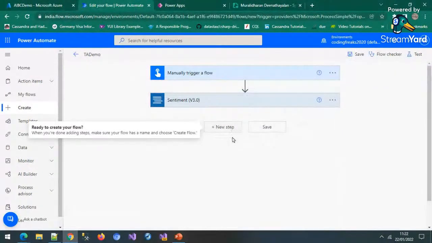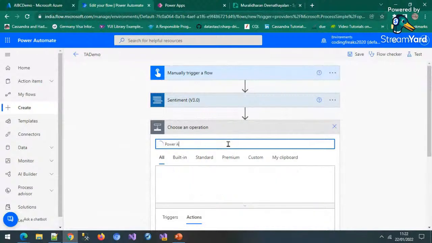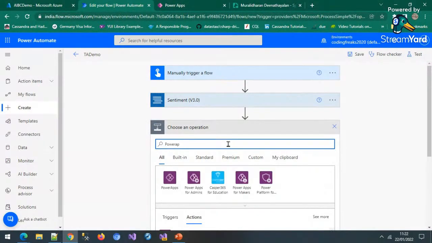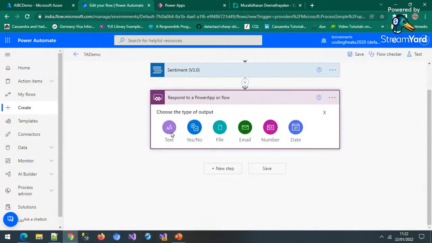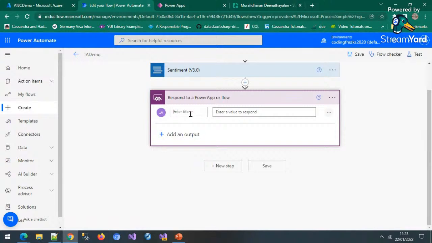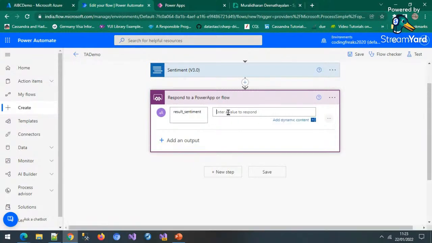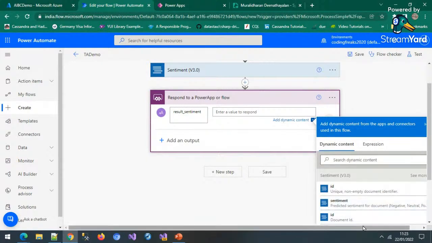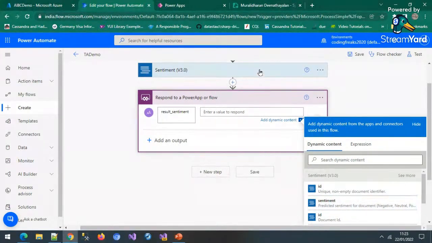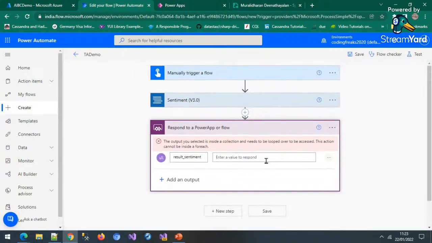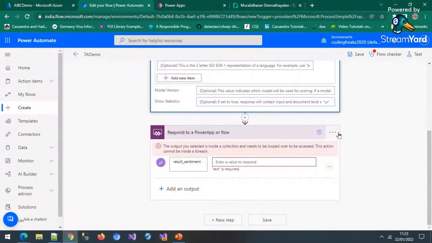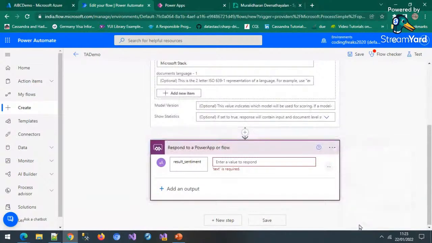Okay, so let me return the results to Power Apps. We'll click here, Response to Power App or flow. I'm going to return it as text, so I'm just giving the keyword. Here I'm going to give the text as sentiment. I'm getting the output from the previous action, so I'm getting the sentiment as the result. Okay, it says it's a collection. Just a minute, let's see what properties we have.